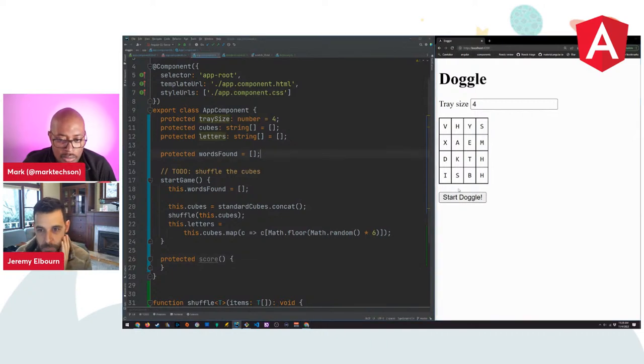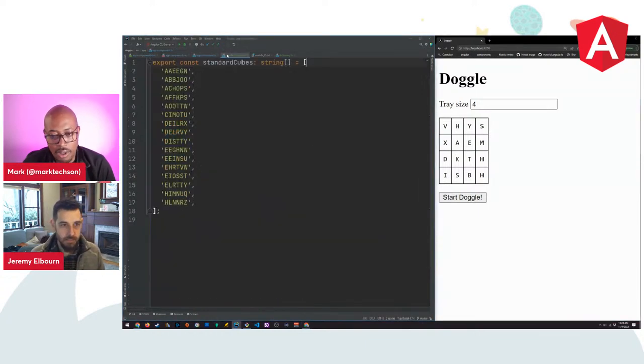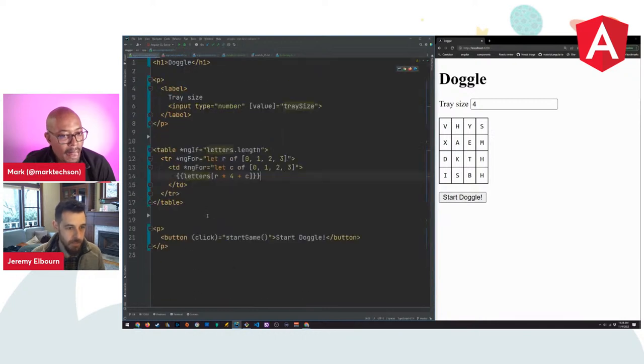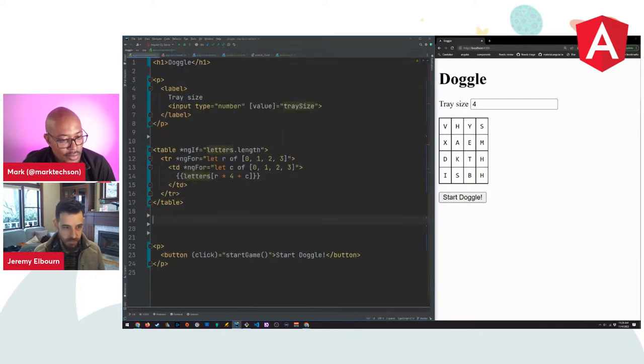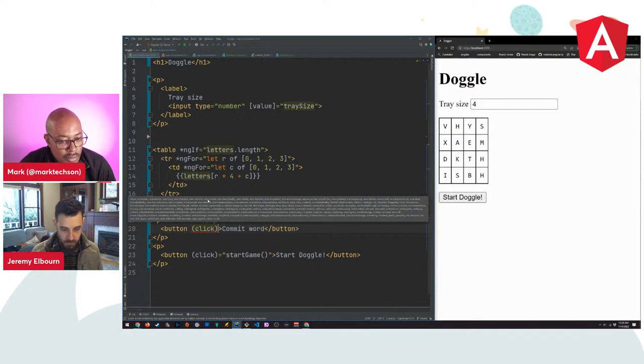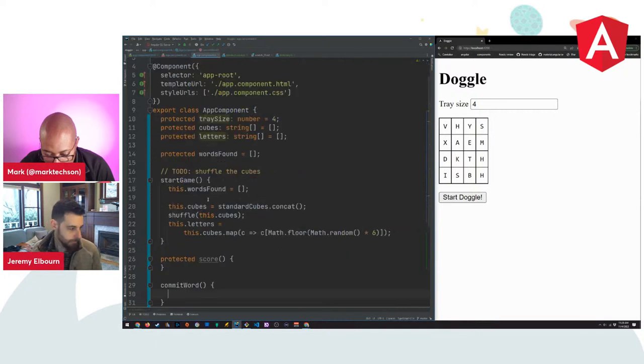So we're also going to need a button to probably say submit word, or confirm, or something, right? Confirm choice, whatever you call it. So let's go ahead and put a button in here after the table again. Button. Commit word. And we're going to click here, and we'll just call it commit word. That method.